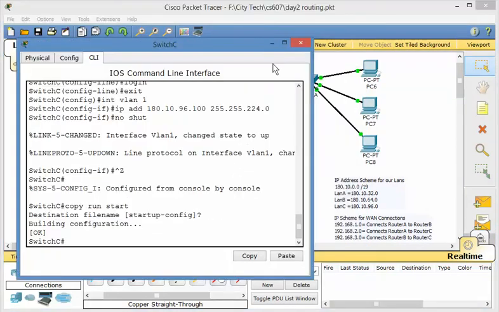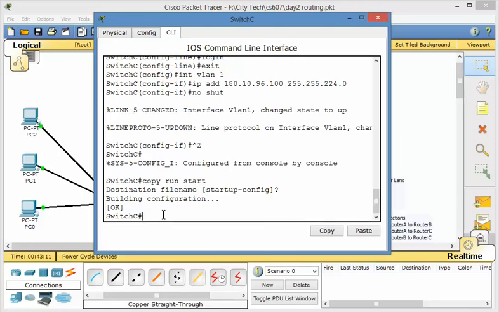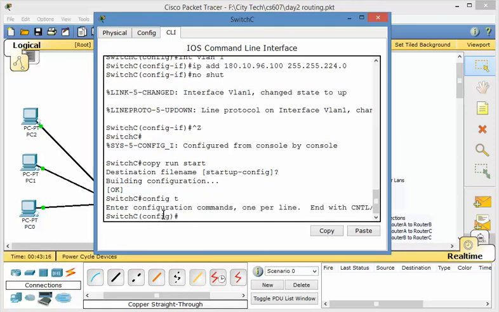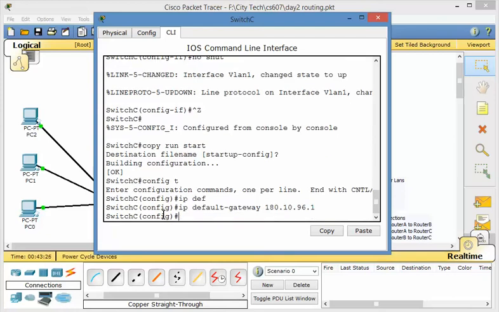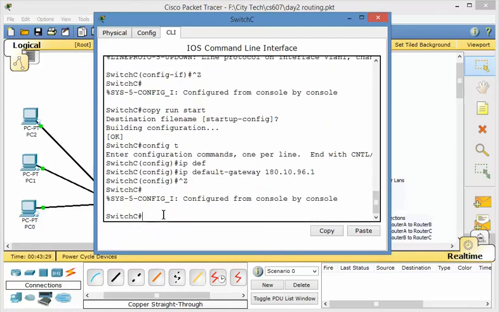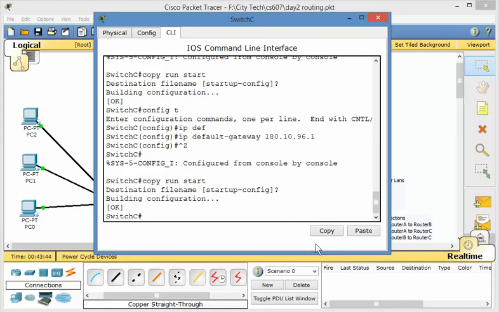Come right back here. Okay. We do config t, sorry. Now we do ip default-gateway, like I said, 180.10.96.1. Control Z. Now we do copy run start. Hit enter, enter. We're done.